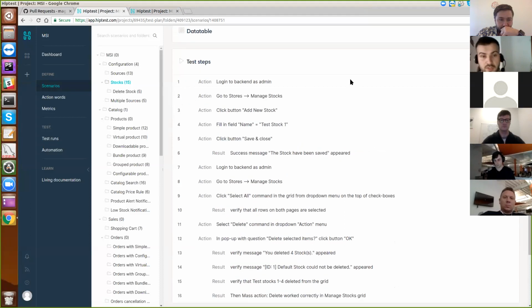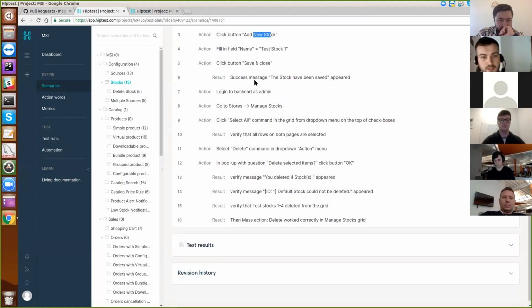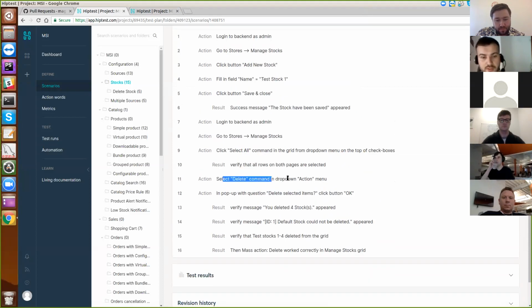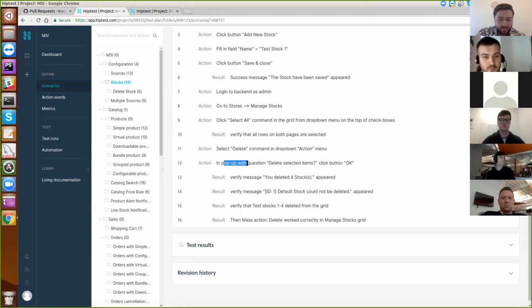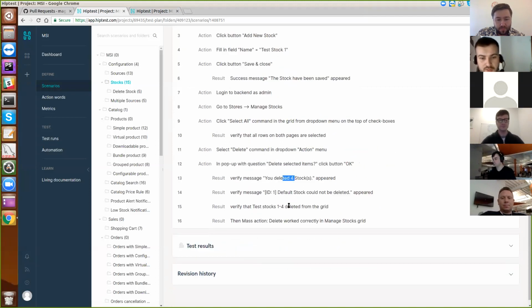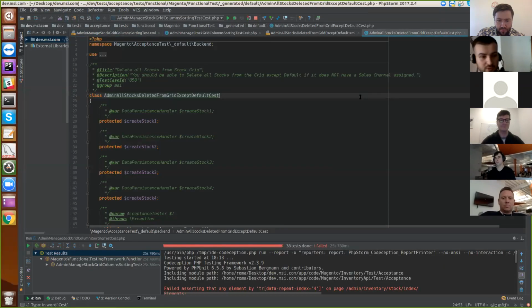So what we should do here is create a new stock, test stock 1, and then we just select all stocks and press delete. Then we will have a pop-up, press OK, and we should have the message: you deleted 4 stocks. So we need to create not 1 stock, but 4 stocks to have this message. And then we will have another message that the default stock cannot be deleted. I hope this test will run well.